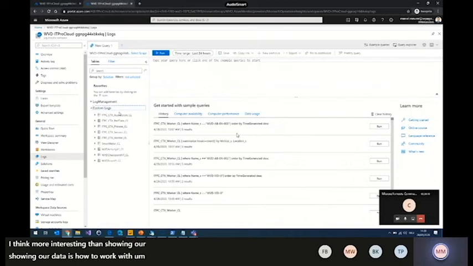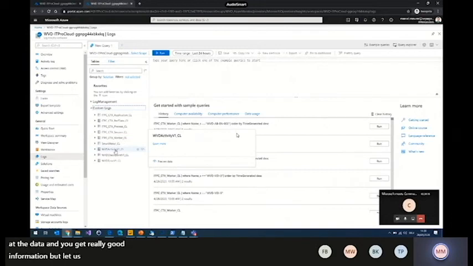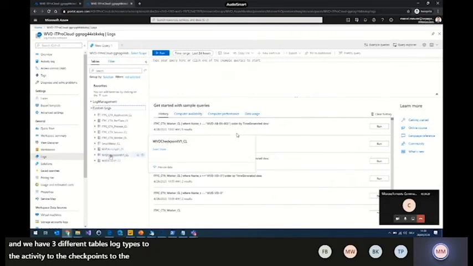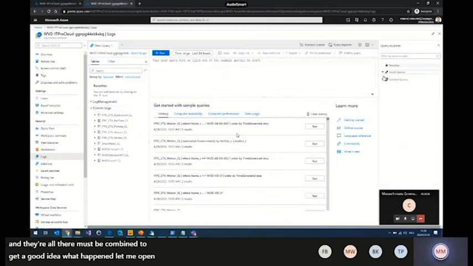I can do a full day with querying the data, and you get really good information. But let us show what data we can get from the WVD itself. We have 3 different tables, log types: the activity, the checkpoints, and the errors, and they must be combined to get a good idea what happened.